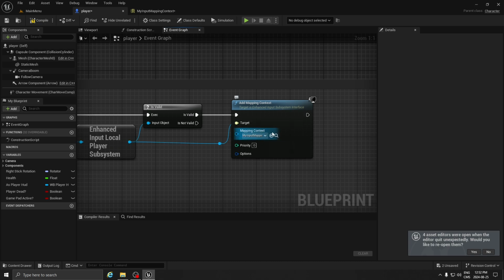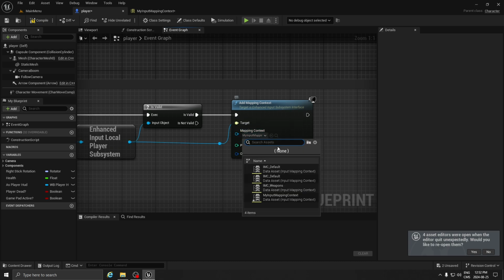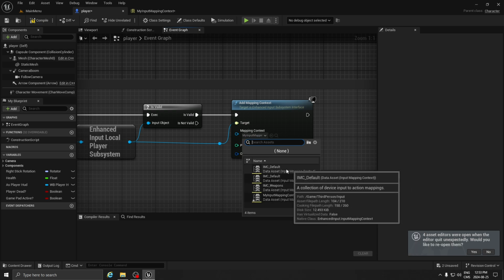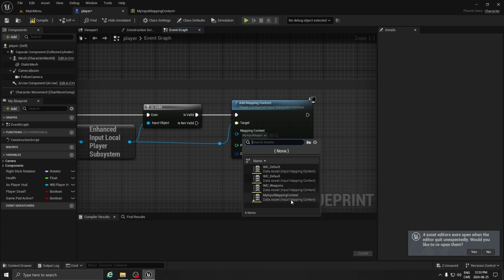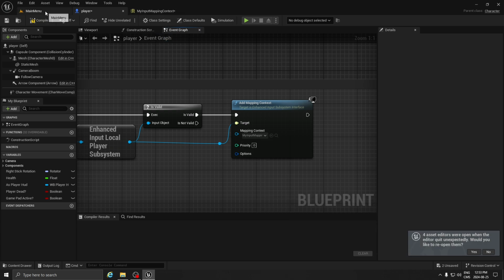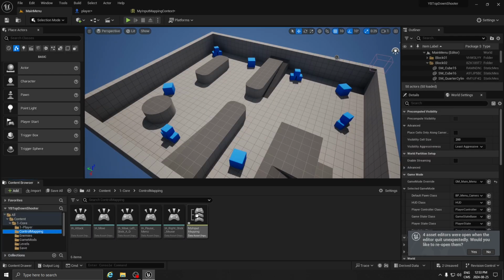In the mapping context here, we're going to select my input mapping system that we have here. By default, you should have this one. But as we are using our own, we're going to use this one here. So you can see here, that's exactly the same name that I put here. So we're going to use this one.